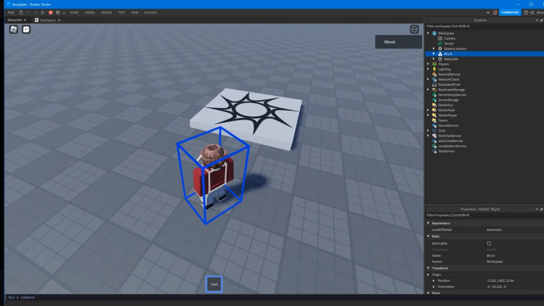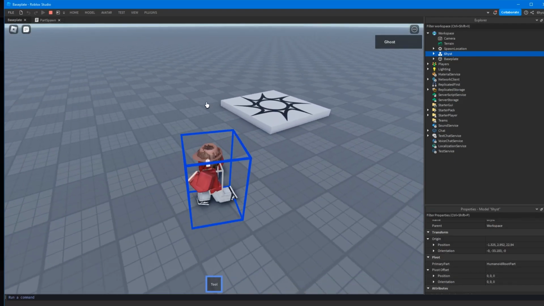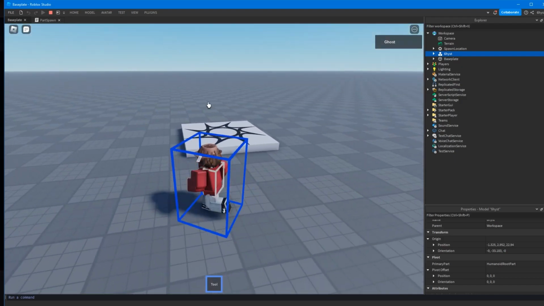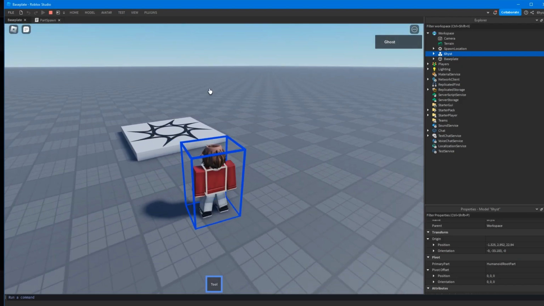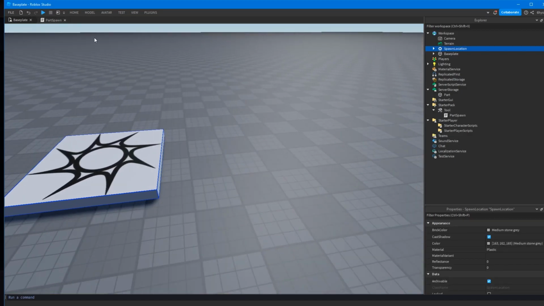And you can see my model also has a primary part, which is the HumanoidRootPart, right? So if I wanted to move, say, another model and kind of position it, I would use CFrame to do so. So that's something I can actually go over right now.